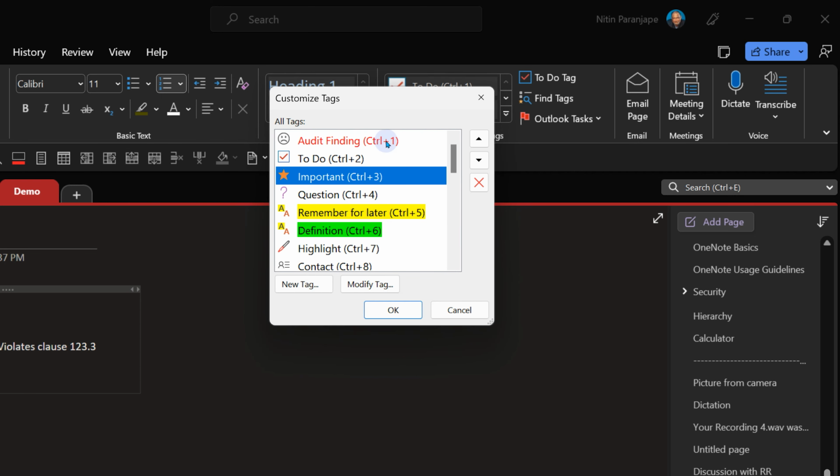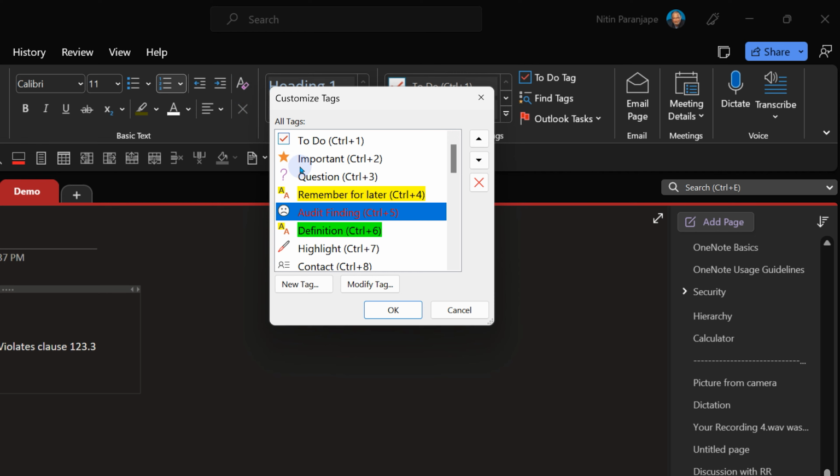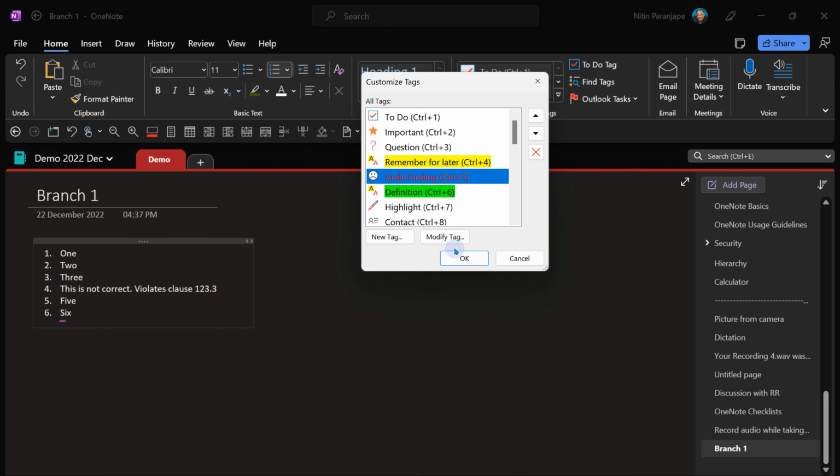Notice what happened here. The audit finding tag, instead of going to the bottom of the list, went to the top of the list. Why? Because the logic is you created the tag, so obviously it's most important to you. And that's why it should be logically at the top. The disadvantage of this is now all the other familiar tag shortcuts changed. So if you don't like it, you can always move it down so that it doesn't disturb your most commonly used ones.